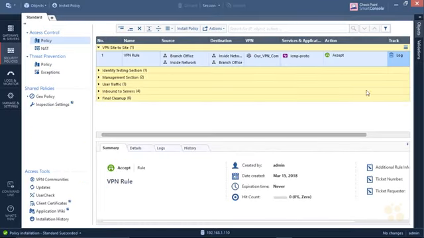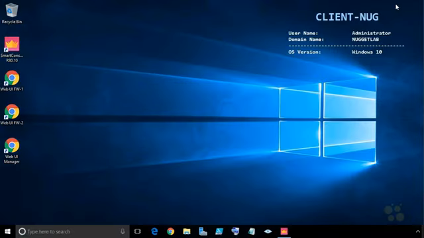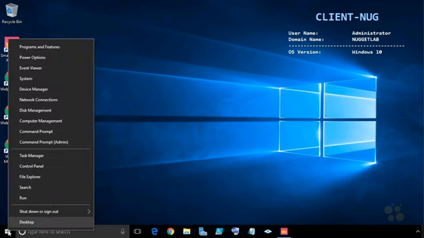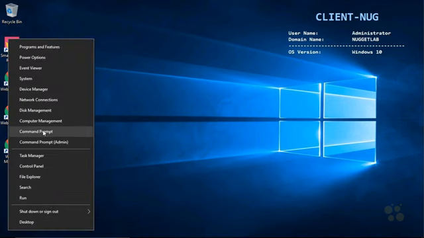So back here at our management PC, which is on the 192.168.1 network, let's go ahead and minimize Smart Console, and let's bring up a command prompt. One way of doing that is to right-click on the Windows icon, bottom left-hand corner, and click Command Prompt.